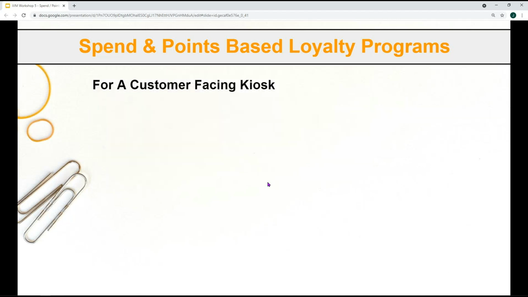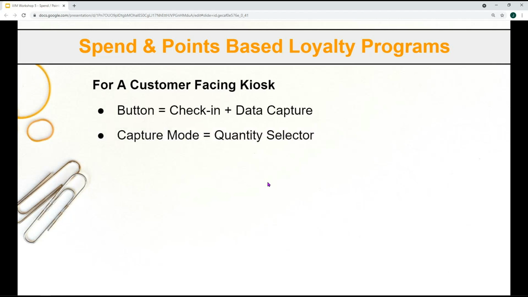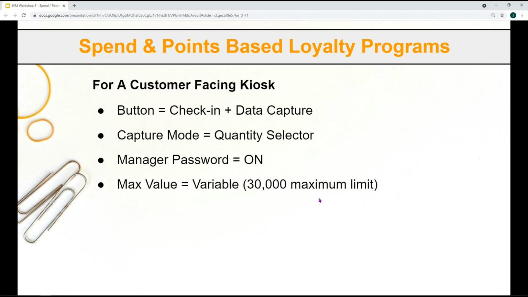So here what we have is a customer-facing kiosk. A couple of the things that you're going to need in order to run that program. First off, again, just like what we did before, when you're creating that kiosk, your button is going to need to be set to the check-in plus data capture, where the capture mode equals the quantity selector. You will want to set that password for employees to put in alongside the amount that's being put in.